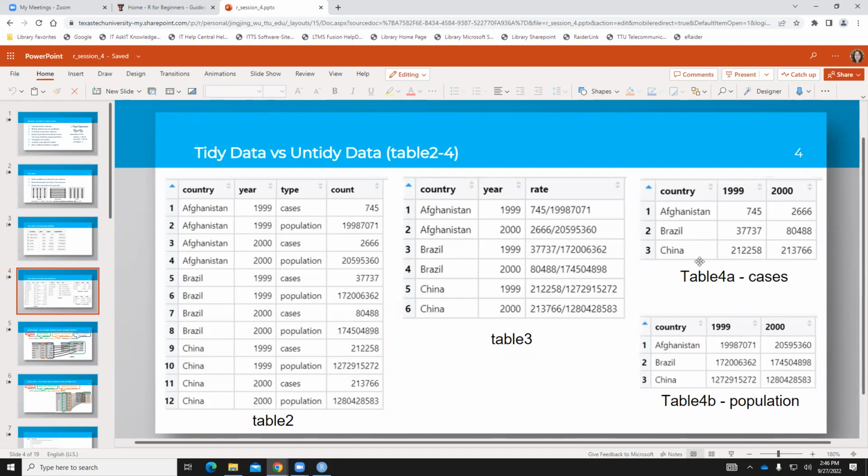Next example of messy data is table4. They have two tables. One is table4a, that's for cases. And another one is table4b for population. In this example, the variable cases is split into two columns. One for the year 1999 and another column for the year 2000.